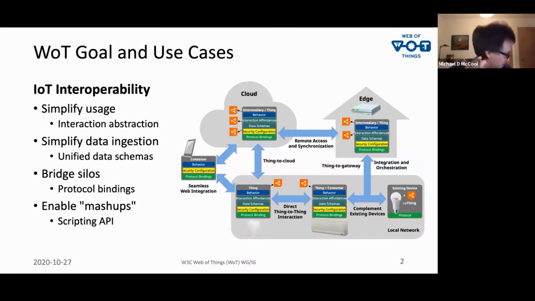We also wanted to simplify ingestion of data. So if you get data from an IoT device, we'll make it easy to import that information into a database or into some analysis service. And generally, we'll make it easier to use IoT devices.